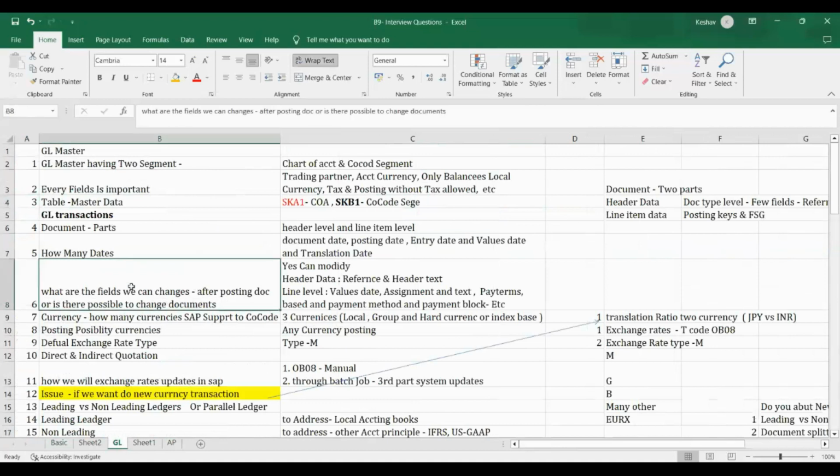Next is what a field can change after posting the document. The document has two parts especially. That is fine. See, if you post any document in SAP, is there a possibility to delete it or not? I'm asking everyone: is there a possibility of a delete option or not?